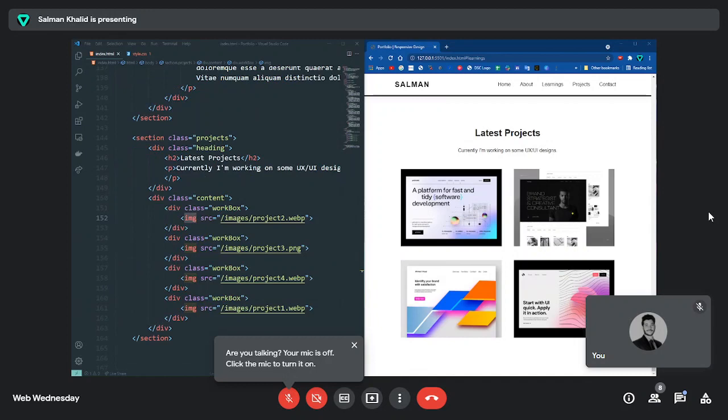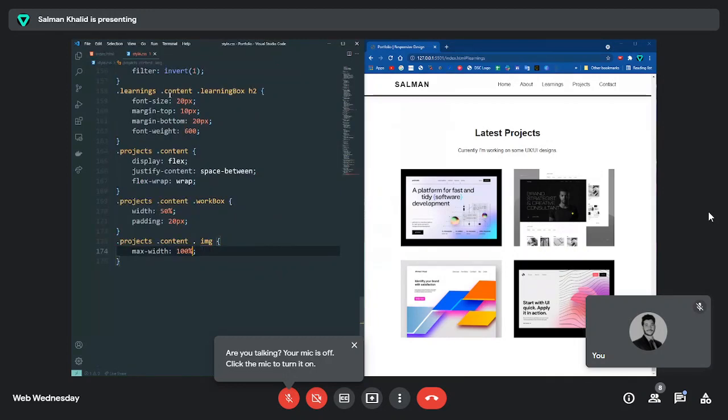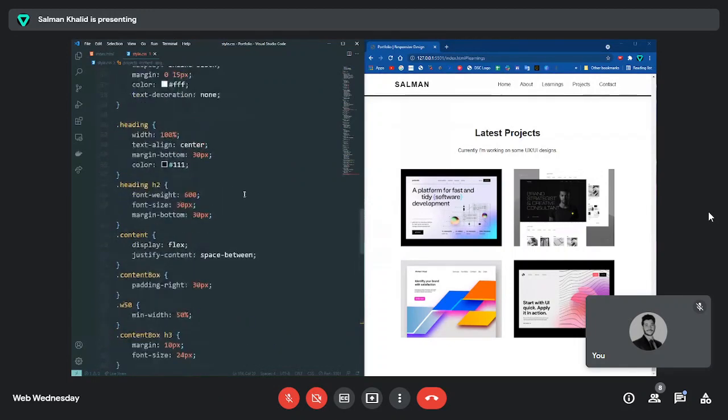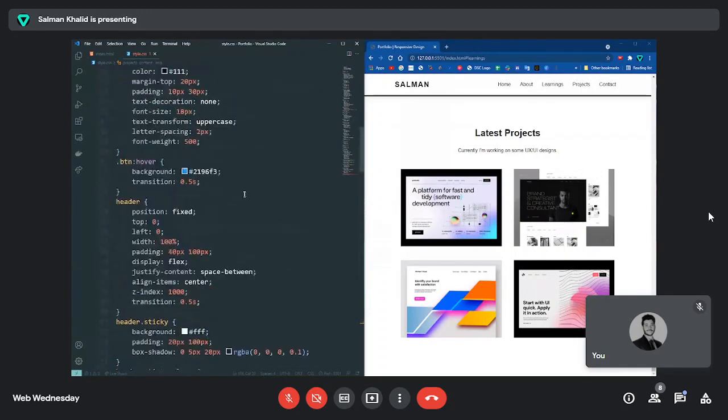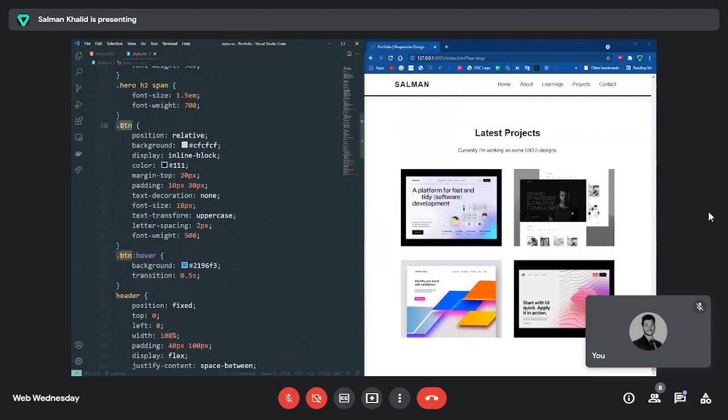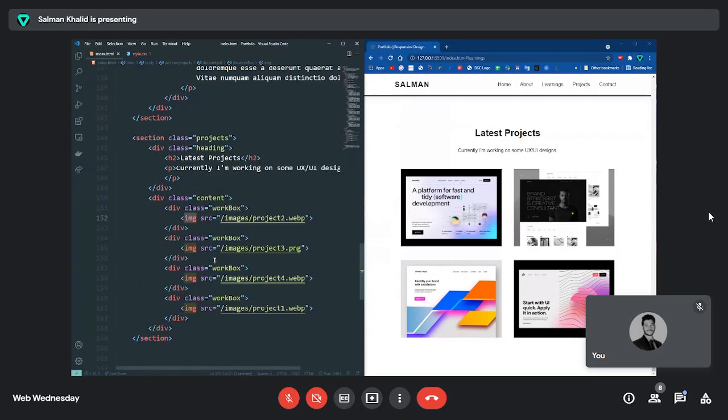So how do we make a button? We previously, as you can see here, created a class for button. Where can we find it? Here, this button. As you can see, we defined its background color, its color, margins, padding, etc. So we will not do much. We will just create a button here after the workbox, and inside our projects after the content.